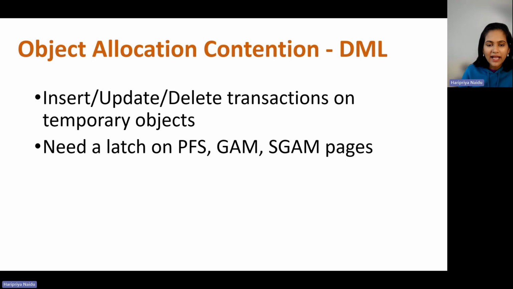So when you have these DML operations running, those operations need to get a latch onto these three pages. Only then will it know which page it can get allocated to. Under normal circumstances, you have some amount of inserts, updates, or deletes running on temporary tables. They can easily get a latch onto these three pages and finish the operation.